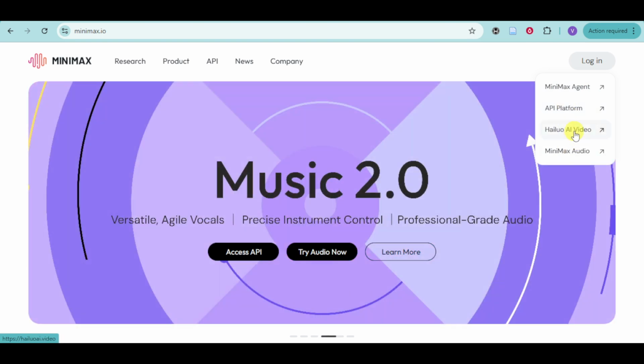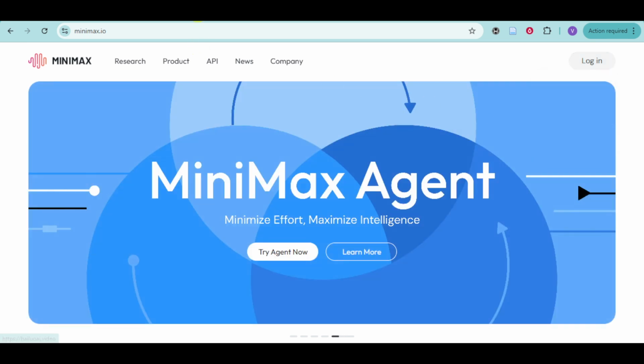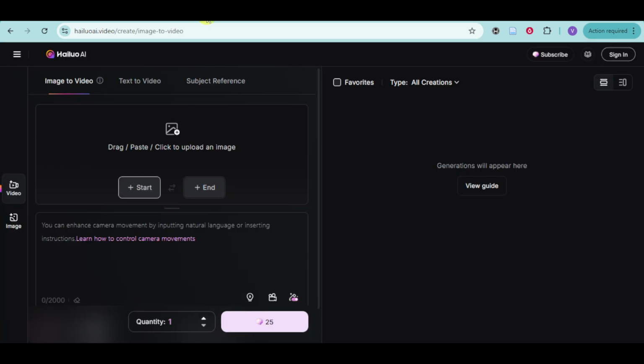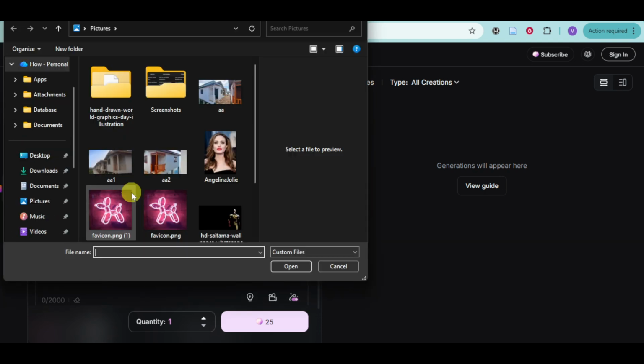For this case, we will need the AI video, and when you click on it, you will be redirected right here into this part. Just head over and click on the image to video option from there, and you can see this. First, you need to actually drag, paste, or upload an image for this. So let's click onto this start. And for this case, let's head over and add right here an image.